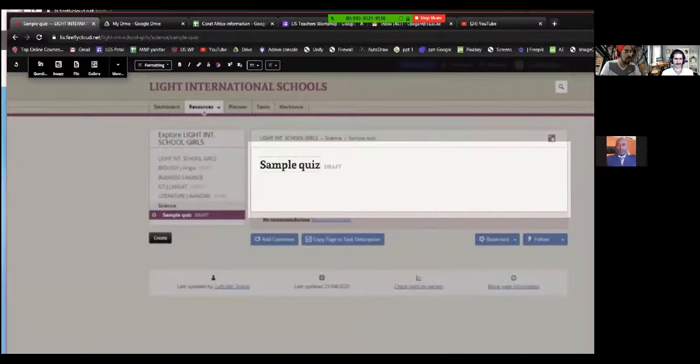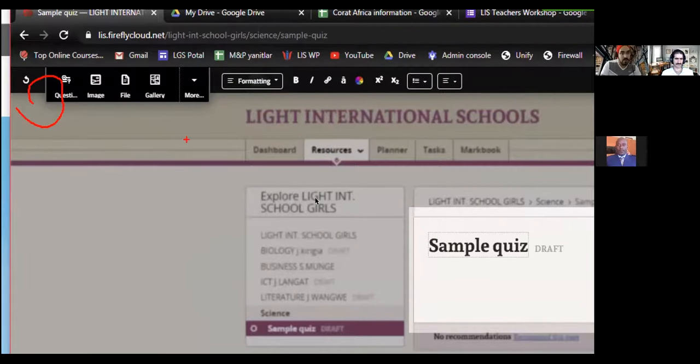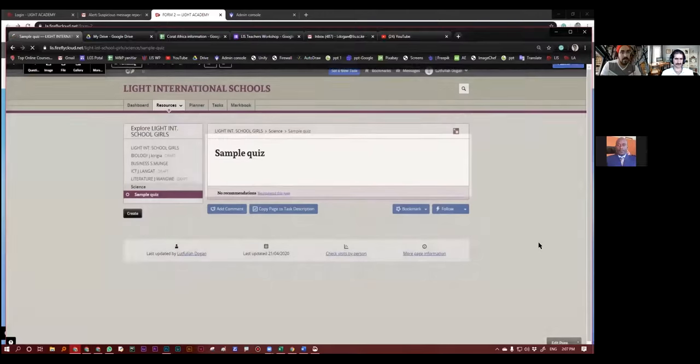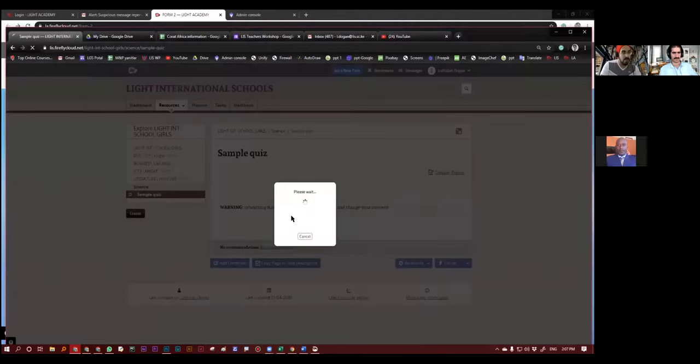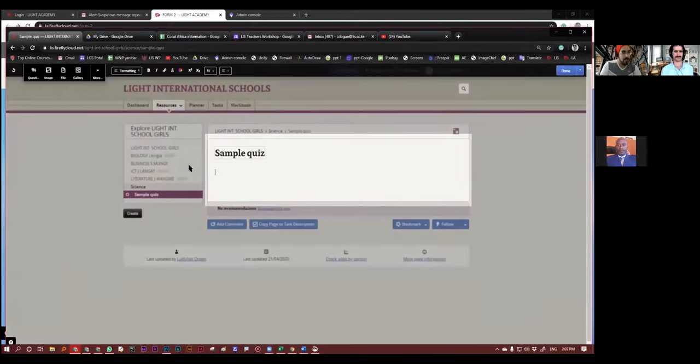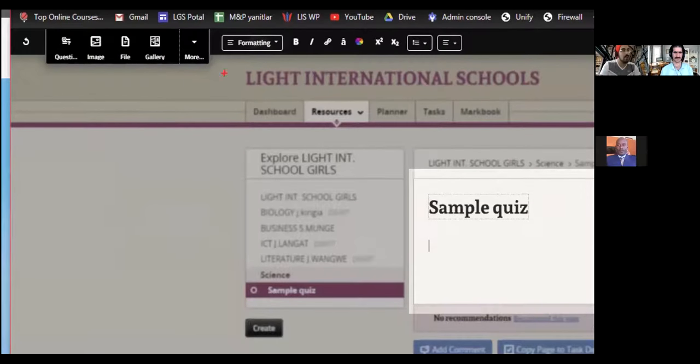So now the question button will come automatically from the edit side. When I say publish, still I can reach it from the edit page. First of all, I have to arrange my page as a quiz from the create button. I have to create one quiz page, then I can see this option from here. I hope that's clear.